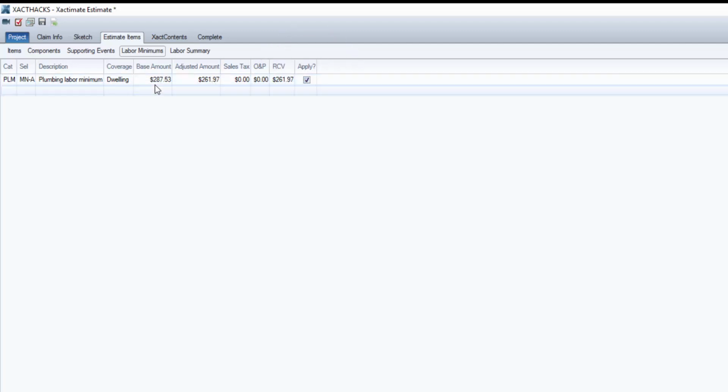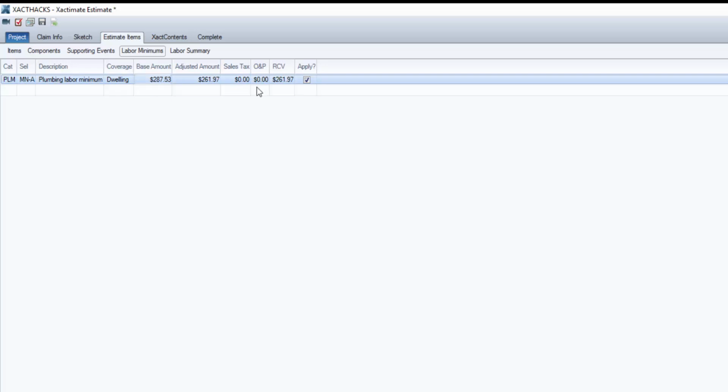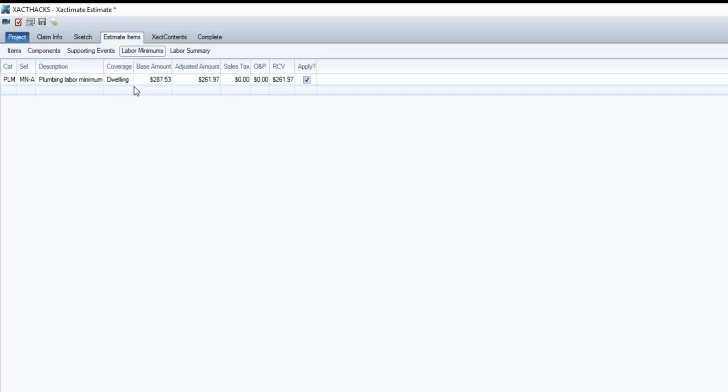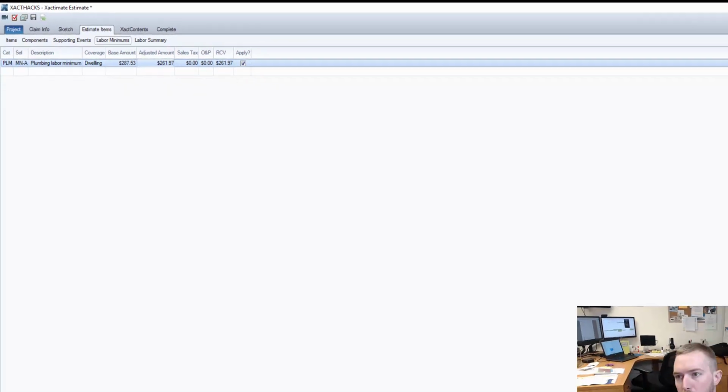So it's saying that the base amount is 2.5 hours for the plumbing labor minimum, and it's saying that that's $287.53 for the plumbing, for 2.5 hours of plumbing labor. You have an amount associated with this line item here, but in order to hit your plumbing labor minimum, we're going to add additional $261.97 at the bottom of your estimate.